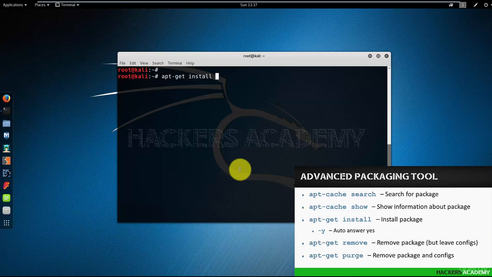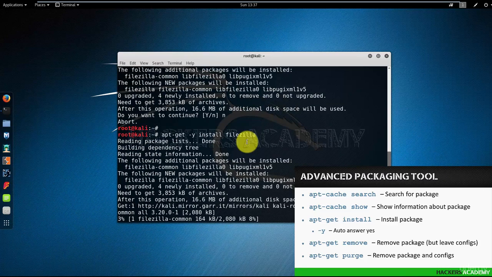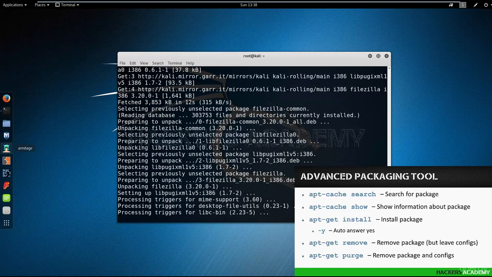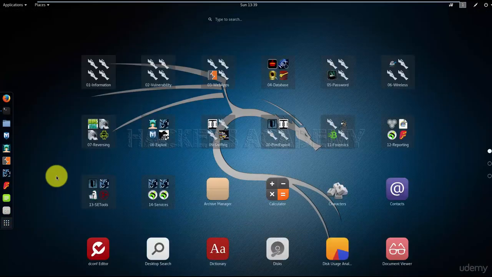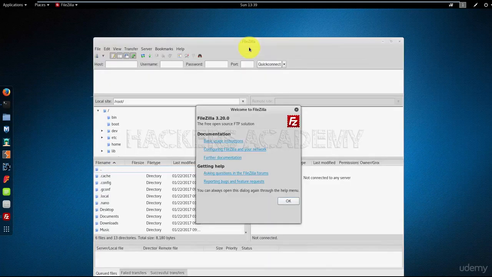I'll type apt-get install FileZilla and it asks me if I want to continue or not. I can type yes if I want to. I'm going to hit no for now just to show you another option. I can, with apt-get, use the -y option, which automatically answers yes. And here we go. It'll take a few seconds to install, and once that's done, I can go back to my menu and type FTP, and now I have a new software installed, or a new package installed. I'll click on that to open it, and here we go.